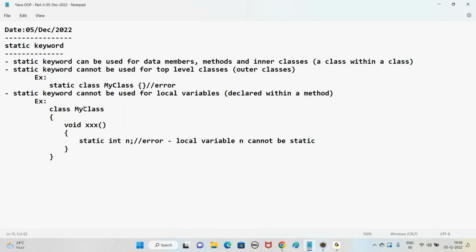So we cannot use the static keyword for local variables. So where can we use the static keyword? For data members, methods, and inner classes only. What is an inner class? A class within a class. So we cannot use the static keyword for top level classes, outer classes, and we cannot use it for local variables. These are the rules. Then, what is the use of the static keyword? What is the need of going for static? That is the important point to understand here.